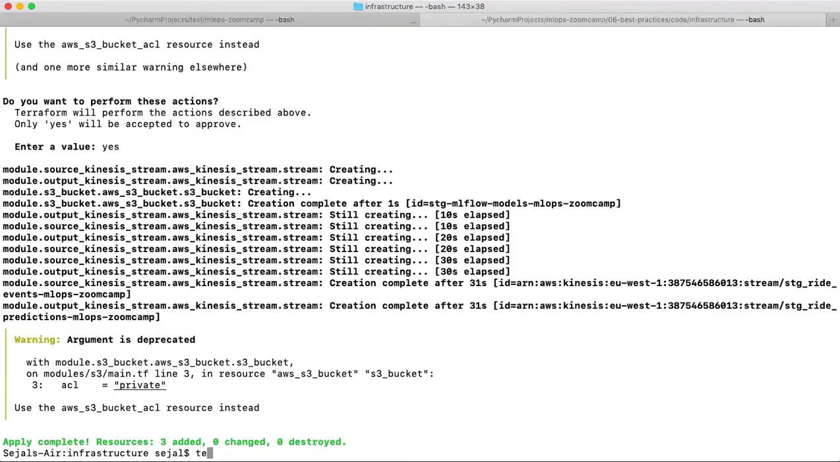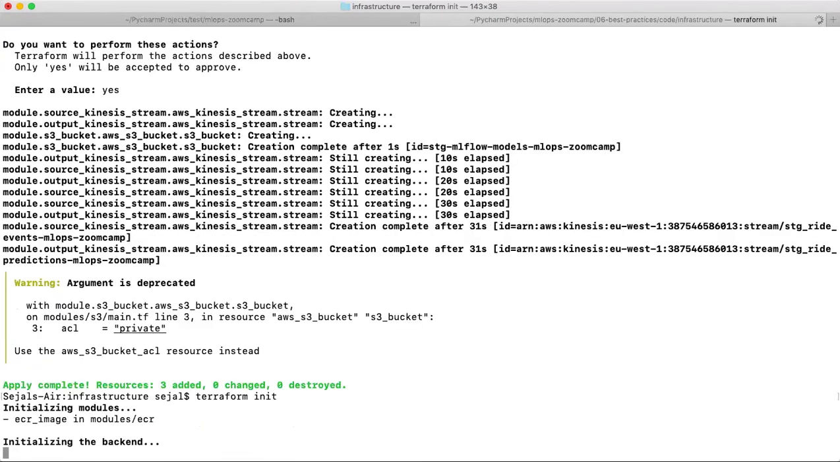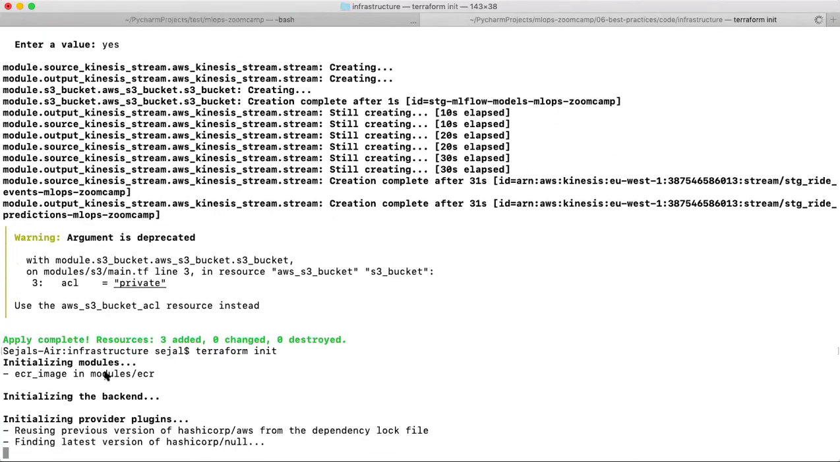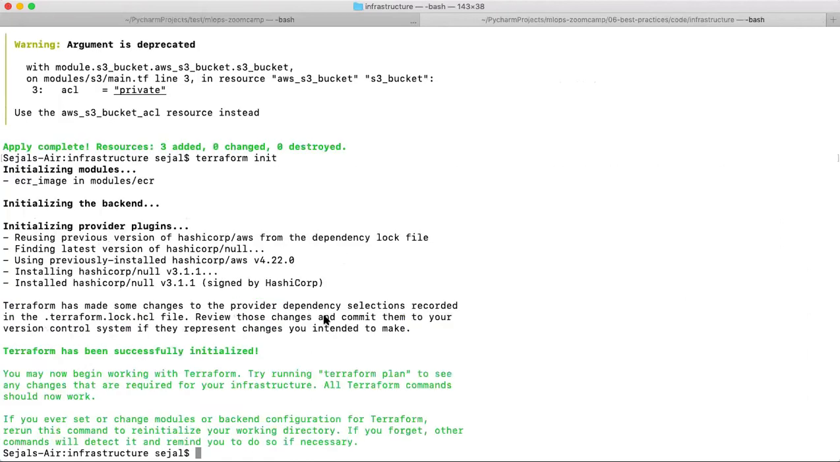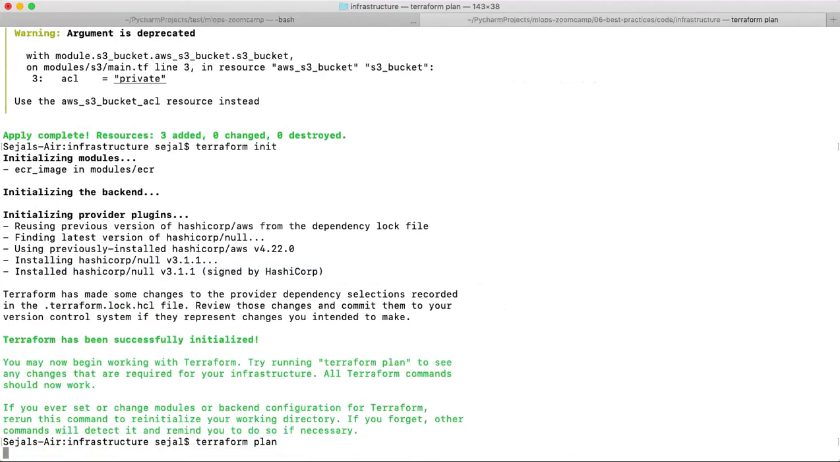Now let's also check the Terraform plan for this, if everything is all right and if there are no syntactical errors. So new module detected. Okay. It's also pulled HashiCorp null from the internet.